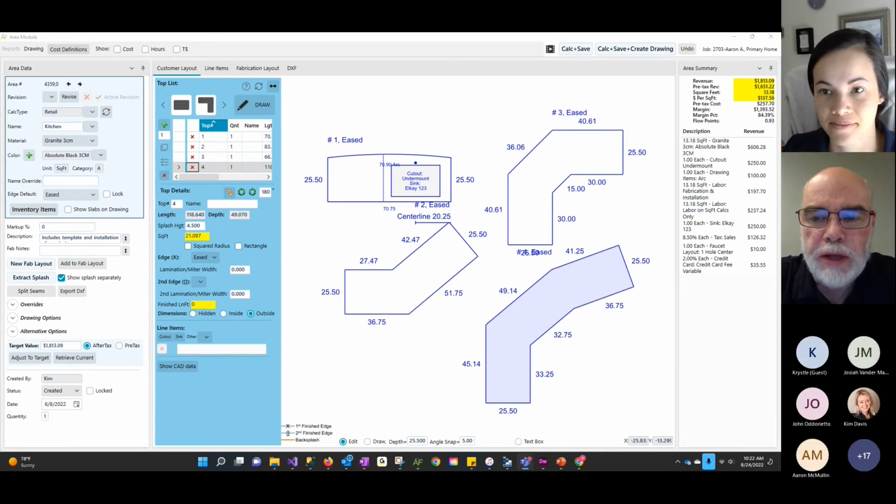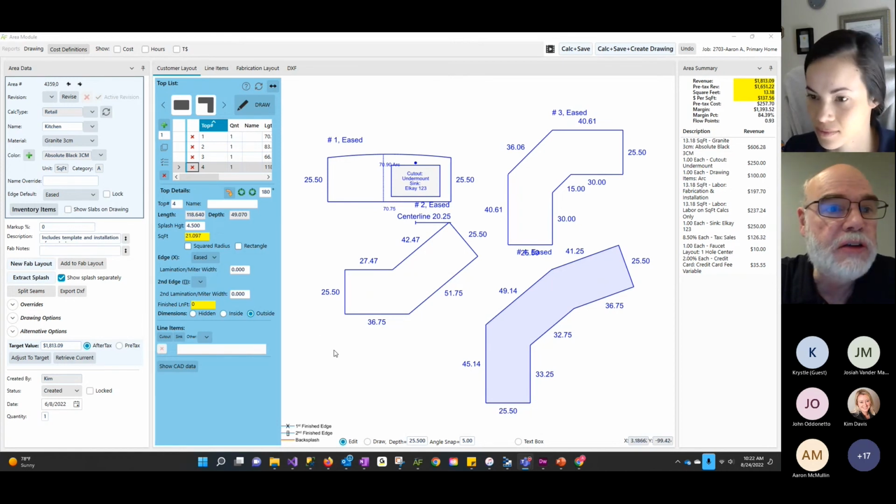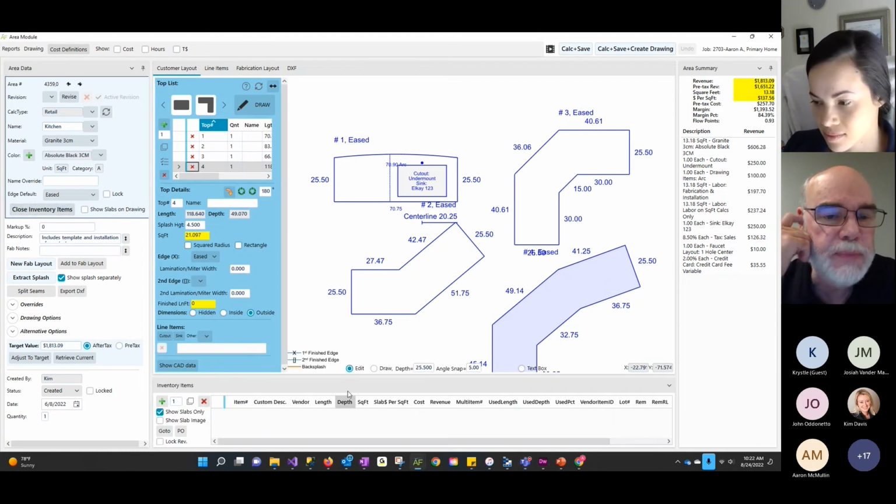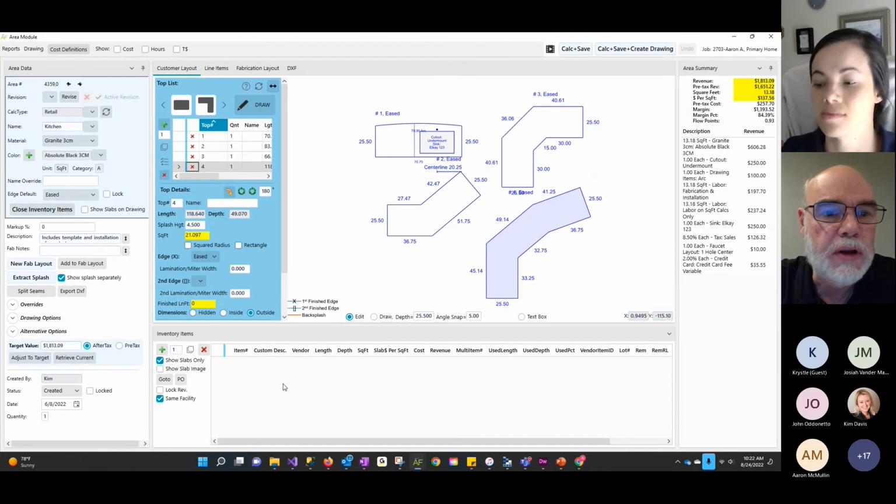You'll notice on the screen a little, subtle change, but it had a few people confused. What used to say slab details now says inventory items in the area data section. So that's basically the same functionality. Just wanted to point that out for those that are watching.